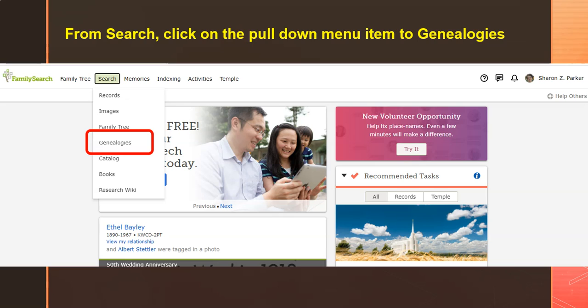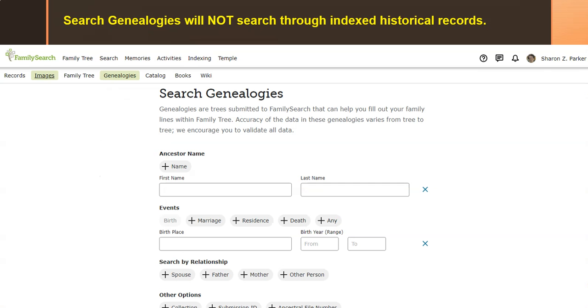In order to reach FamilySearch Genealogies, you go to the Search menu and then go down to Genealogies. Now, genealogies are much different than the family tree. Genealogies are records that people have submitted years ago in their ancestry files, in their pedigree research files. These were on group sheets, and they have been entered into the computer and combined in some cases.